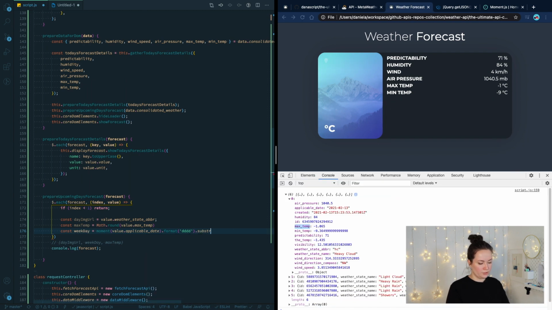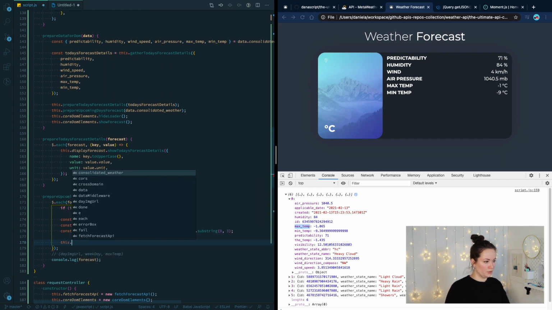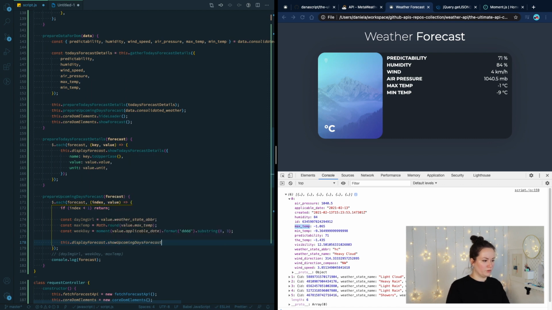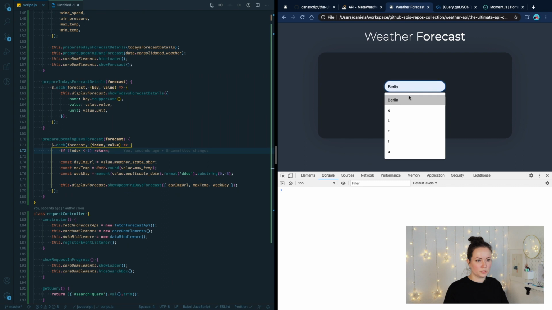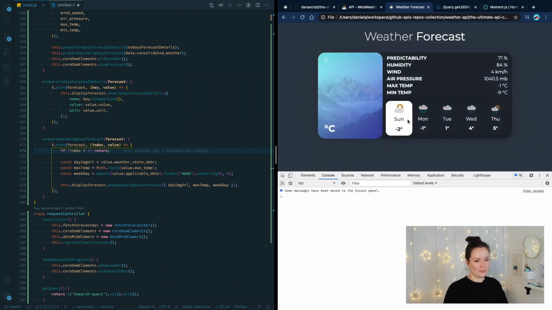We need to substring 0,3. The next step would be passing this data to our method, this.displayForecast.show upcoming forecast. Pass the day image URL, weekday, and the max temp. You can remove the console log here. Let's refresh. Berlin. Woohoo! Look at these.